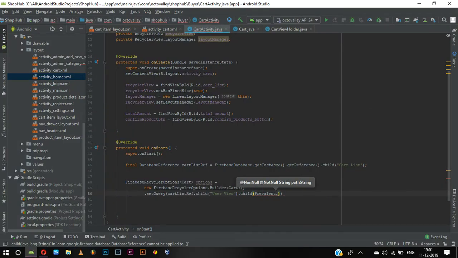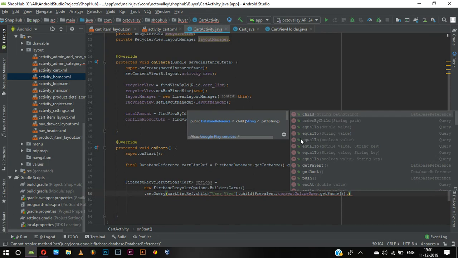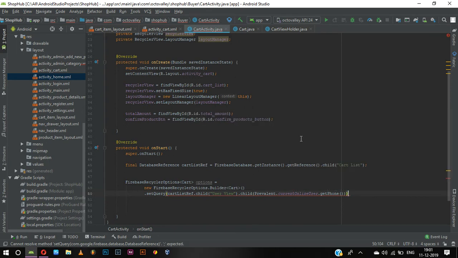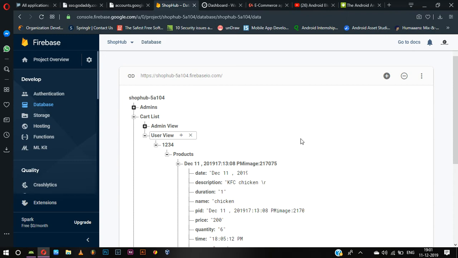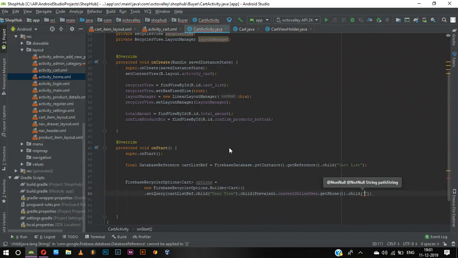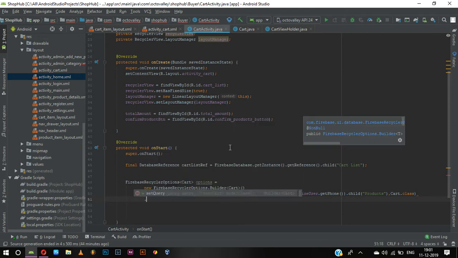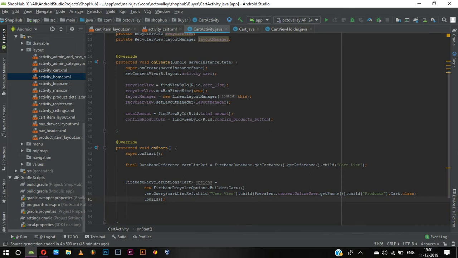We can get it by using the Prevalent class: Prevalent.currentOnlineUser.getPhone, and we have one more child, which is Products. Yes, we have the Products here, with P in caps. Now after that we can pass Cart.class, and we can just build it. Yes, now it's perfect.